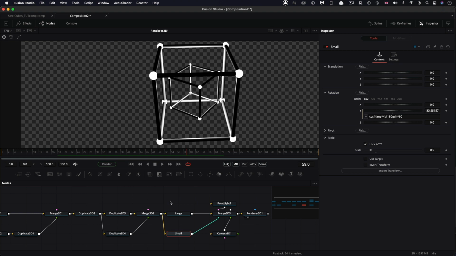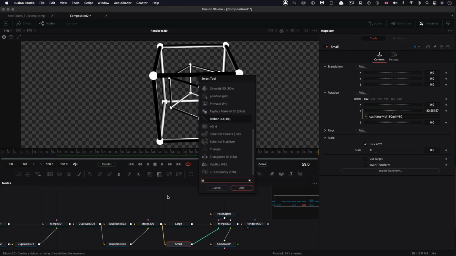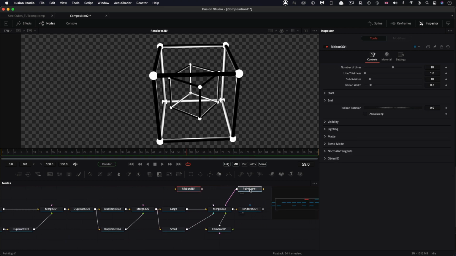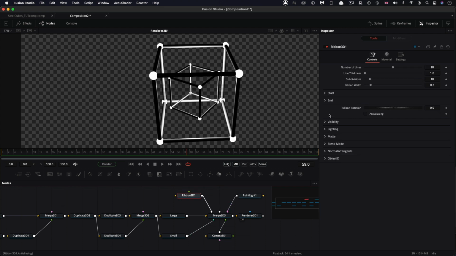So the really interesting part of this project is how we connect the strings that attach the corners of the small cube to the corners of the large cube. So the way I've gone about it is to add a 3D ribbon. Bring this ribbon over here and let's pipe it into this main merge with a light in it. Now, we want to do with this ribbon the same thing we did with our spheres on the corners, and that's turn off the lighting.